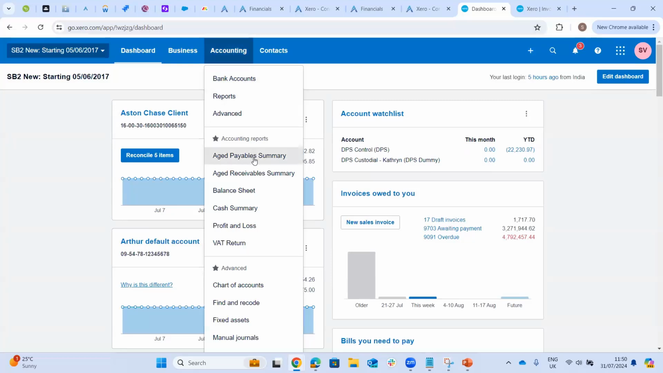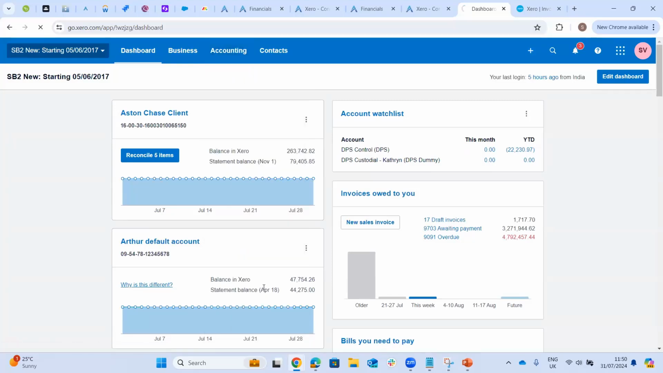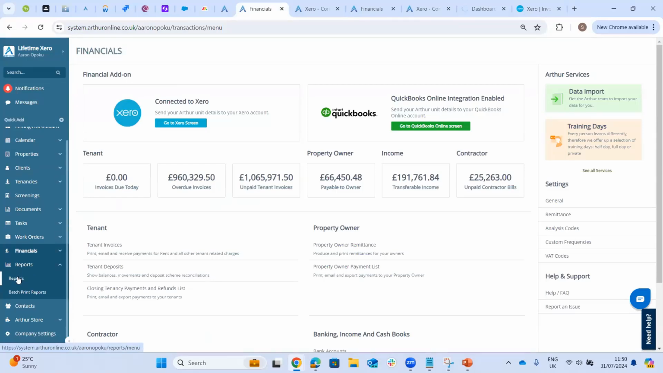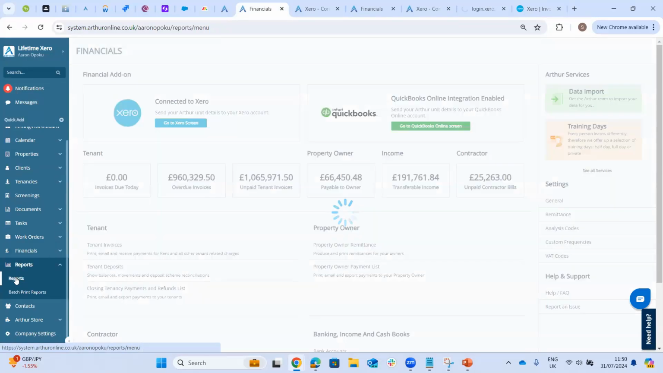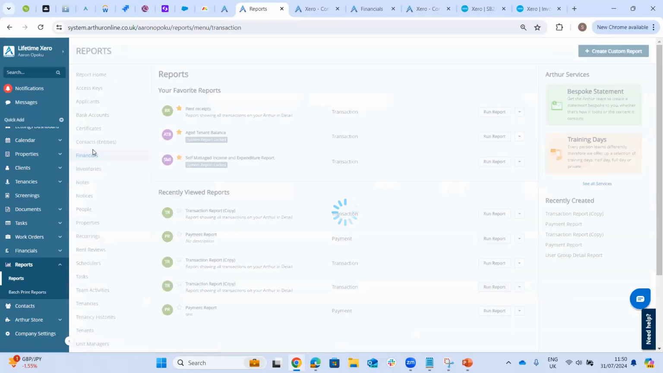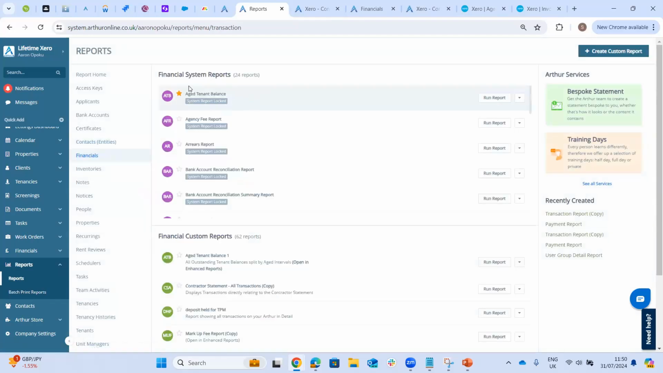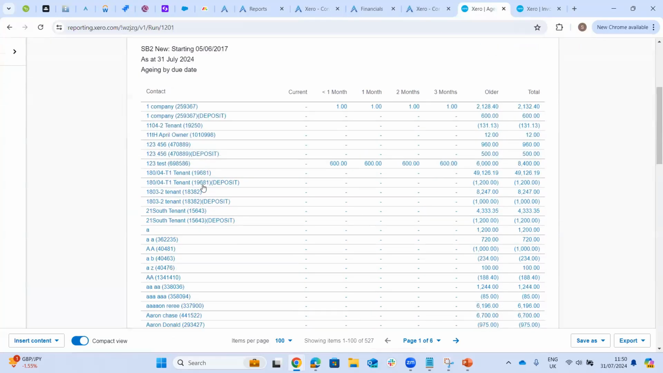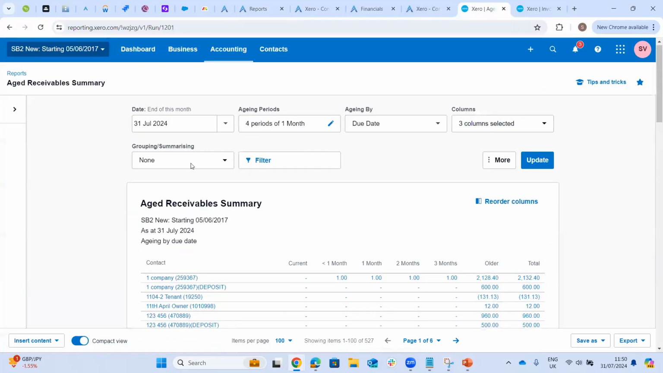You can run a receivables report though from here, aged receivables report on Xero, and you can compare that to your aged tenant balance report on Arthur. So if you go to reports, financials, aged tenant balance report, it gives you a list of all the tenancies and all the balances for each tenancy. So you can run that report on Arthur, which can be compared to your receivables report on Xero here. So the two balances can match.